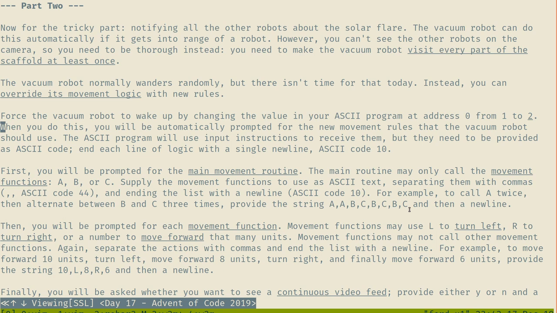Then you will be prompted for each movement function. Okay, movement functions. So I have the main movement routine and movement functions. I don't know what these do yet, right? Then you'll be prompted for each movement function. The movement function may use L to turn left, R to turn right, or a number to move forward that many times. Is this like A, B, and C? I don't know. Movement functions may not call other movement functions. Or am I defining them? Wow.